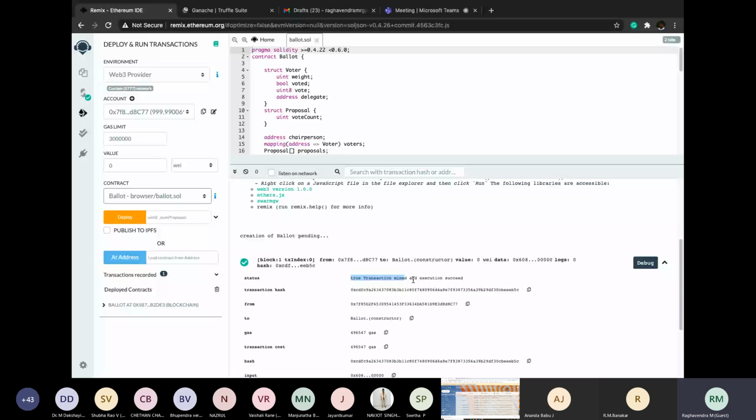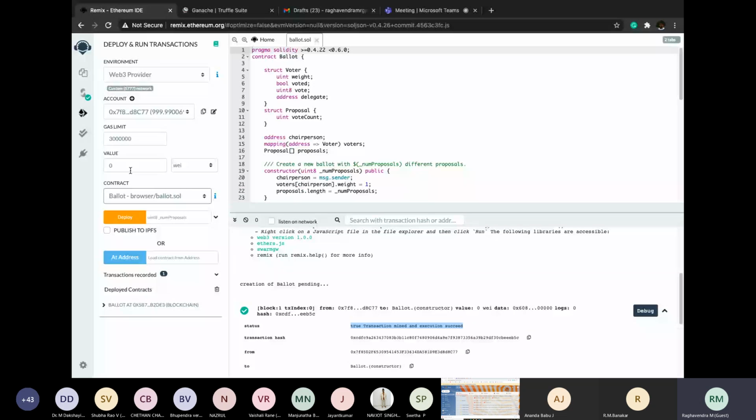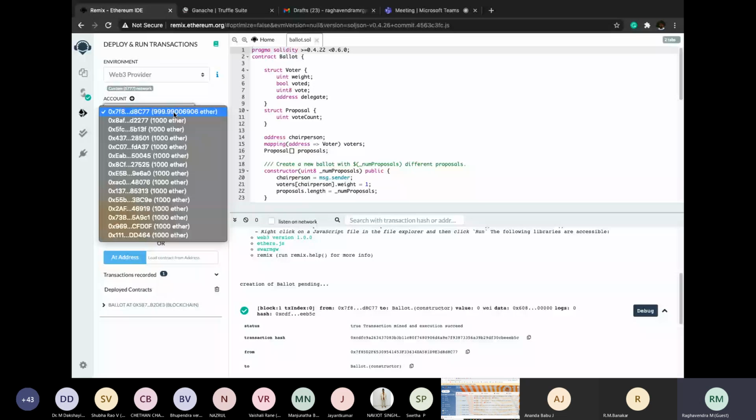Once your deployment is a success, you can check here under deployed contracts. You can deploy it again, and if you do, it will show one more with one more address. So here two things can be observed. One is that the ether is reduced to 999.99. It means it has consumed some ethers.